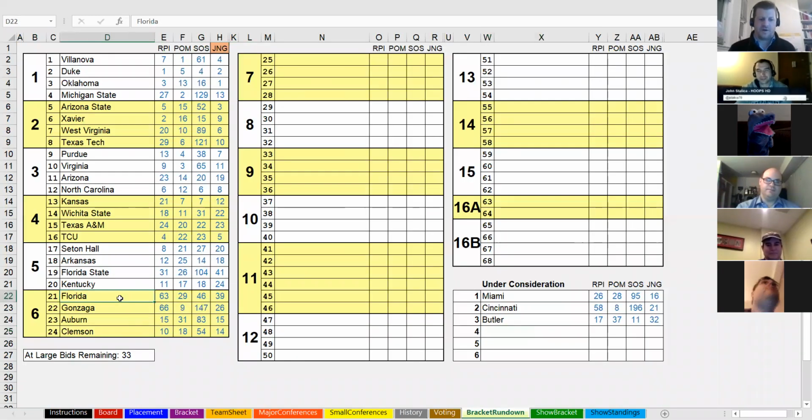Yeah, and Joby talks about wins and losses against teams that we have in the field, and I would argue that Miami doesn't have a win against a team in the at-large pool. So I think that's why it might be pretty premature right now to bring them in.